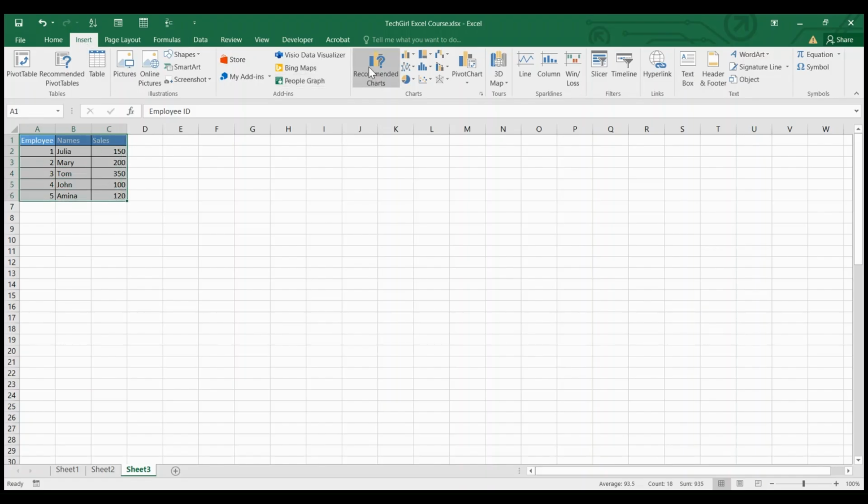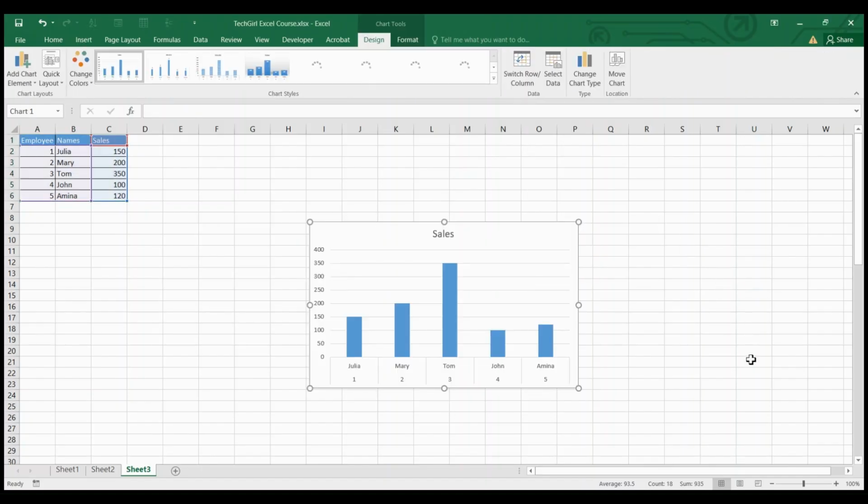3. Chart types. Excel usually defaults to a stacked column chart, but you can change it. Click on the chart, go to the Chart Design tab, and choose Change Chart Type. You can try a clustered column, pie chart, or any other type that suits your data.